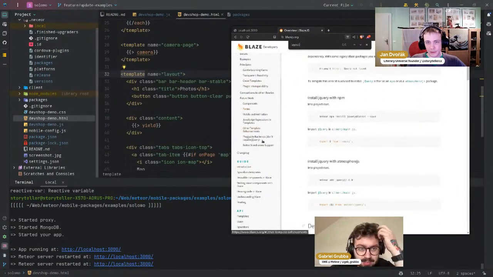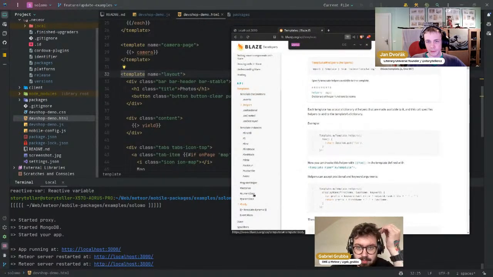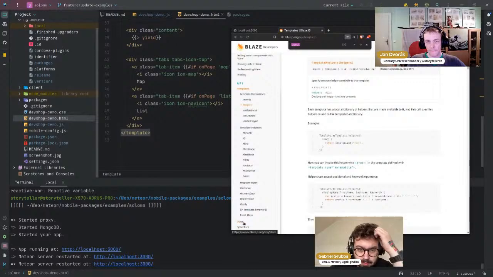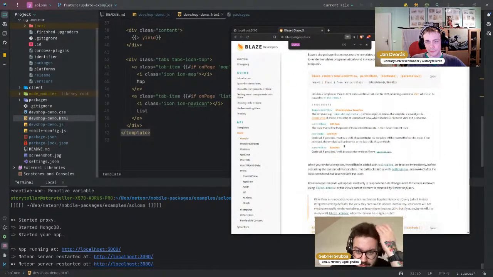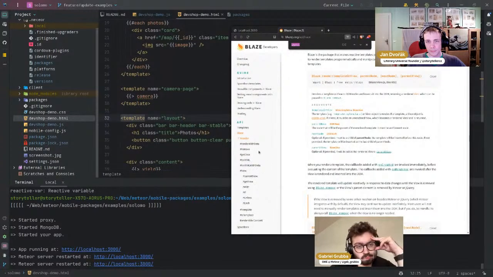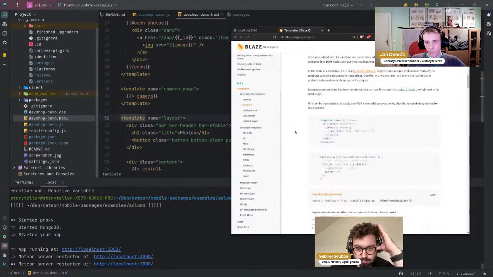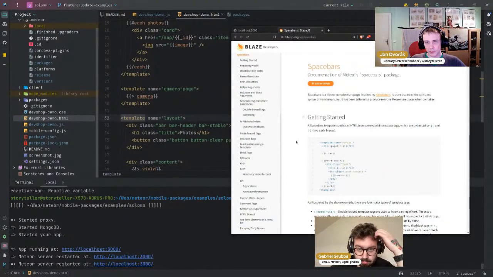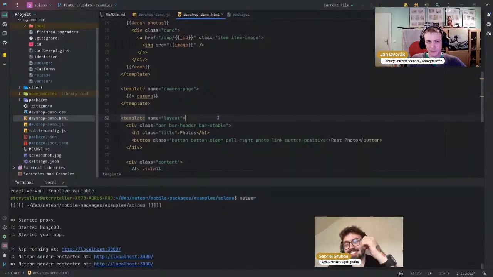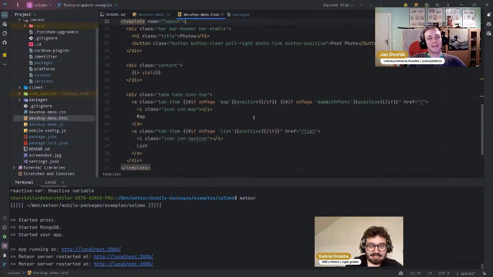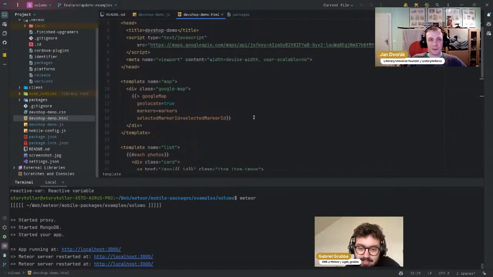Let's see. Templates. Maybe first check the documentation. Blaze. Oh, so it's probably in Spacebars. Nope, nothing here. So this is me kind of looking back at Blaze and trying to get that sorted.